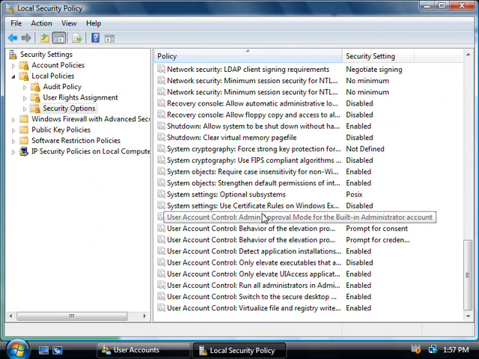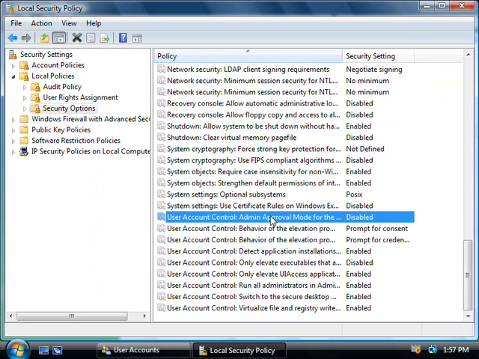In fact, the very first user account control policy, which is disabled, is the one that prevents the built-in administrator account from being affected by user account control. So if you do happen to want to change that, you can enable this policy.